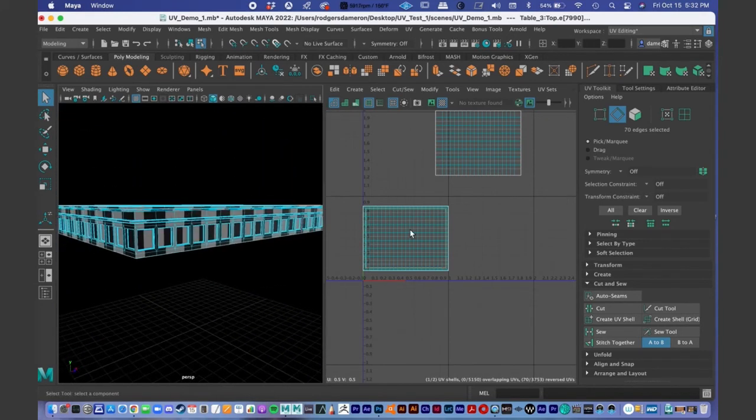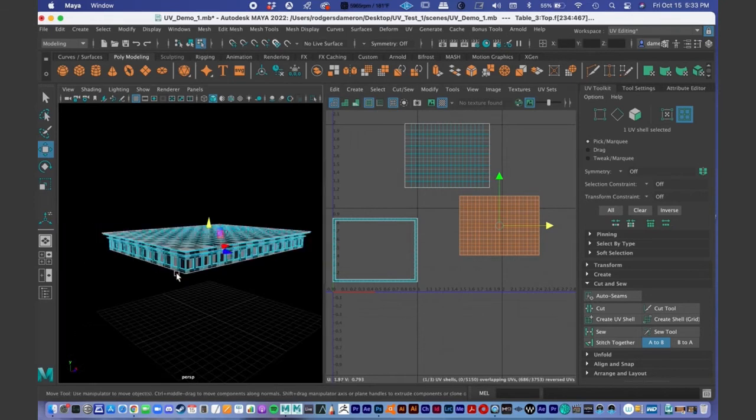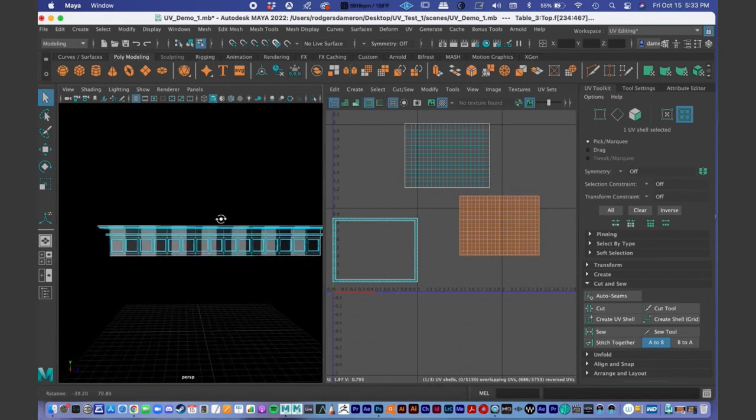So in the UV toolkit, I'm going to right click and, oh, before I do that, sorry, I need to cut it. So under UV toolkit, cut and sew, press cut. And now in the UV edit view mode, I'm going to right click and go to UV shell, just click, press W and drag that out. It's just having to think a little bit more here. So now I have the top and the bottom, and they're already done here.